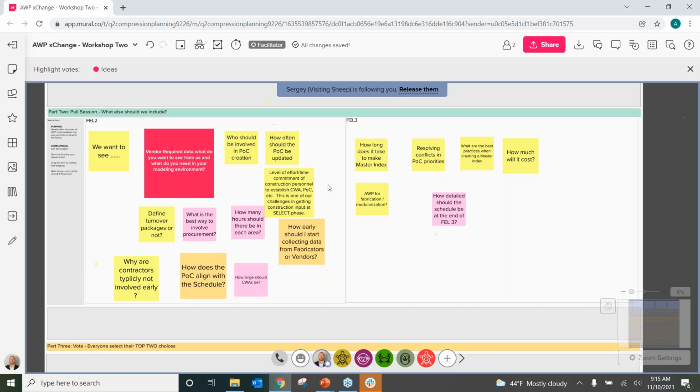The best success you can have is to get the construction contractor who's going to execute the work involved in building the path of construction. That's the best one. It's not always possible. In fact, it's very rarely possible unless you've got embedded contractors. But that's definitely option one.